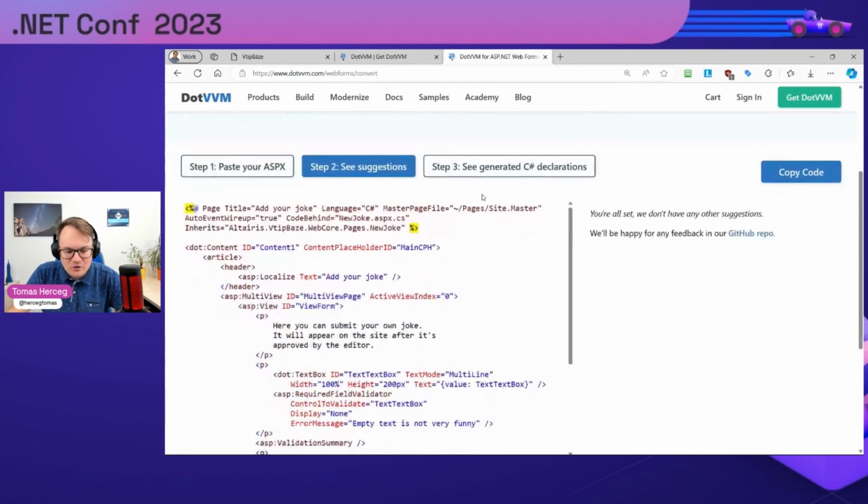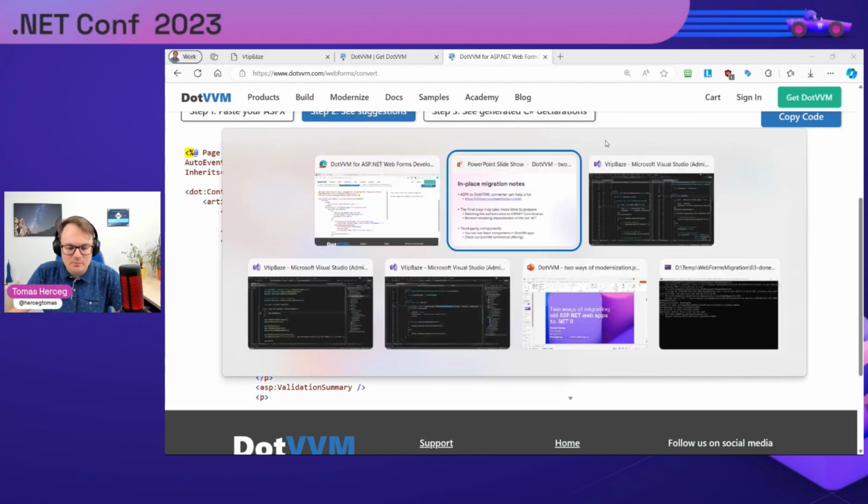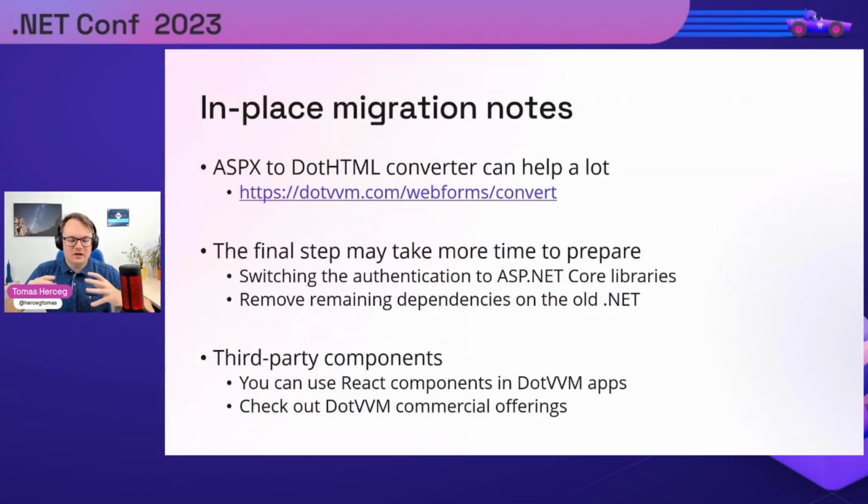We have been also using ChatGPT because it is aware of .vvm syntax. So in some cases, Copilot or ChatGPT can help you with that also. But as I said, the markup is quite similar. So it's not a complete rewrite.